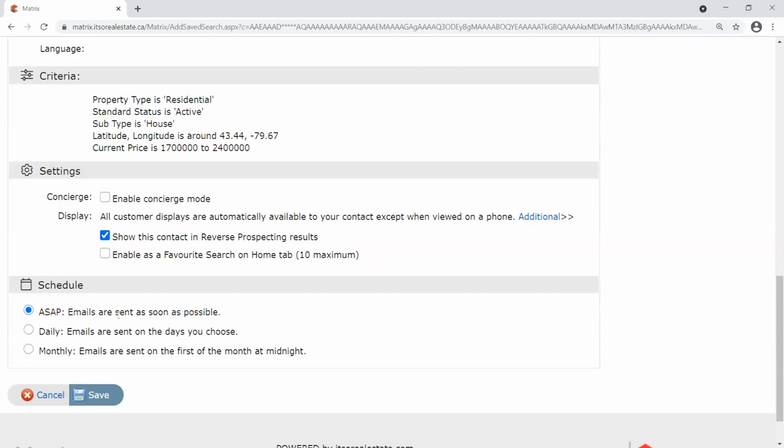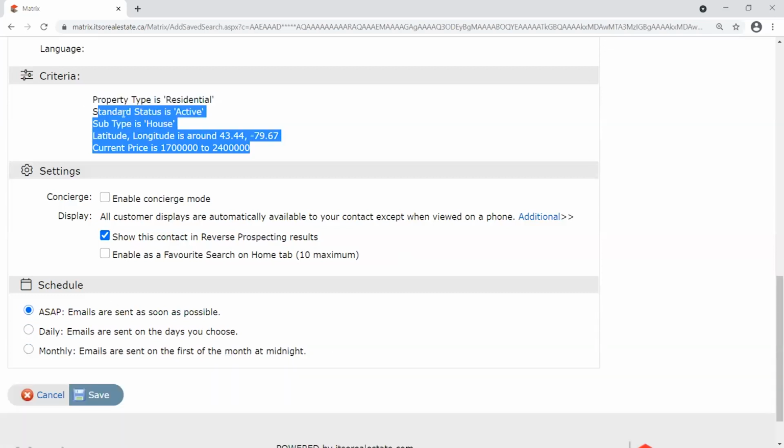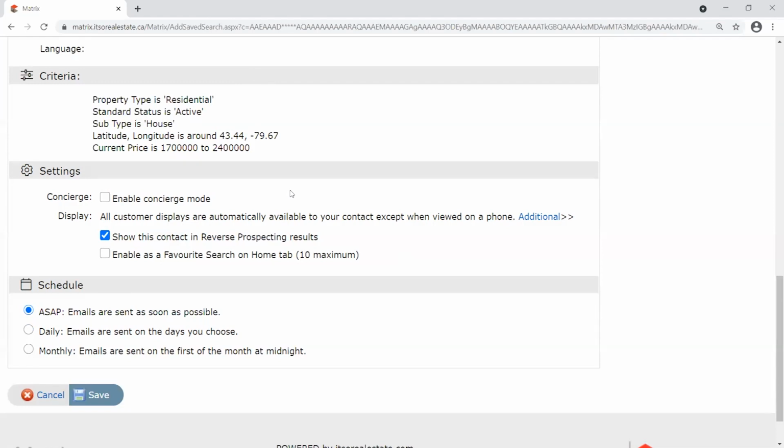So how you gauge this between ASAP and daily is probably going to be governed a lot by how refined your criteria is as well. So just bear those in mind. Consider the different sides of it. The other option that you have is concierge mode. That's the next portion here.